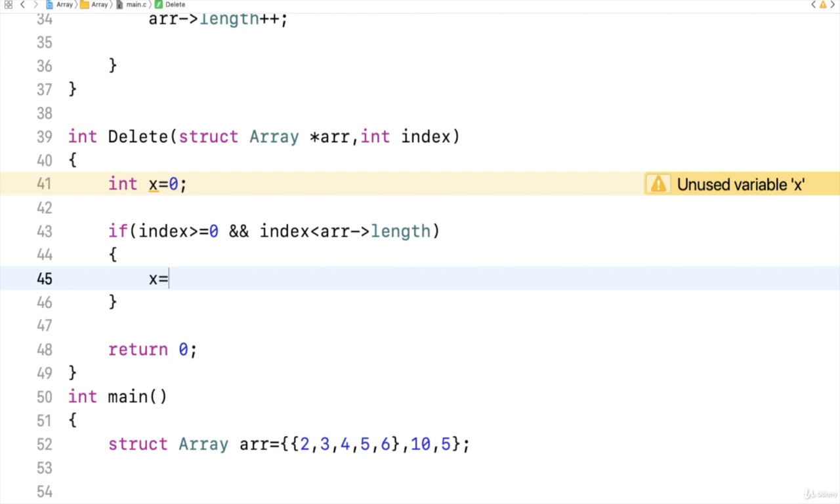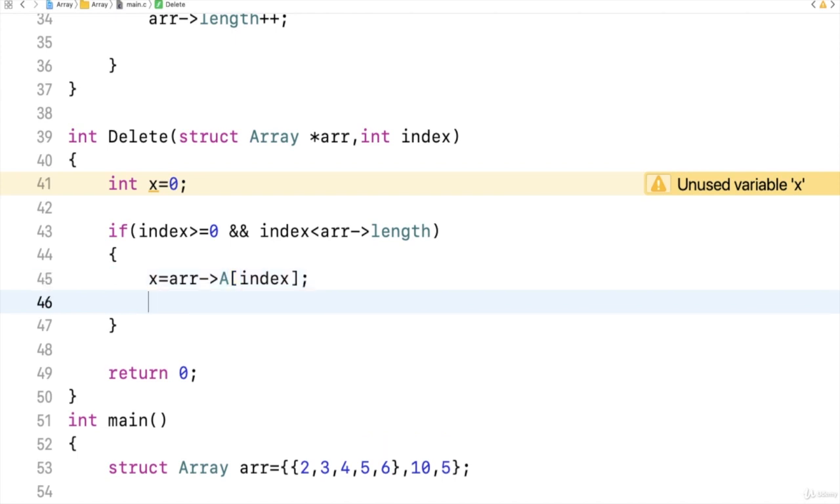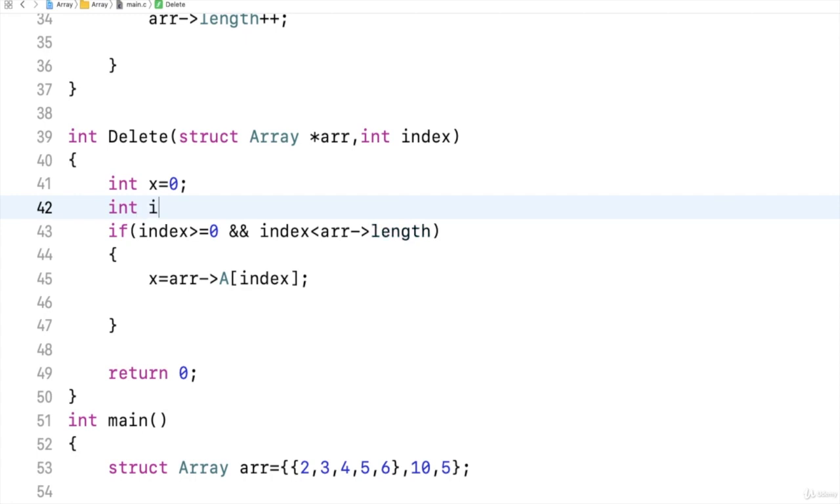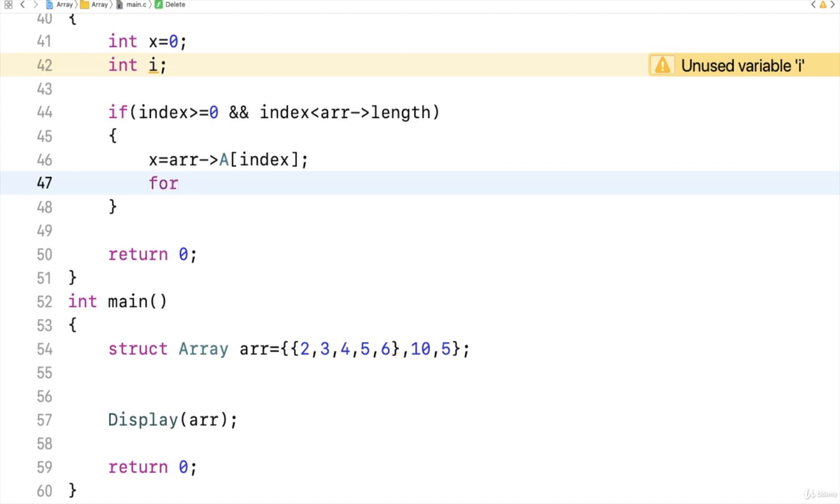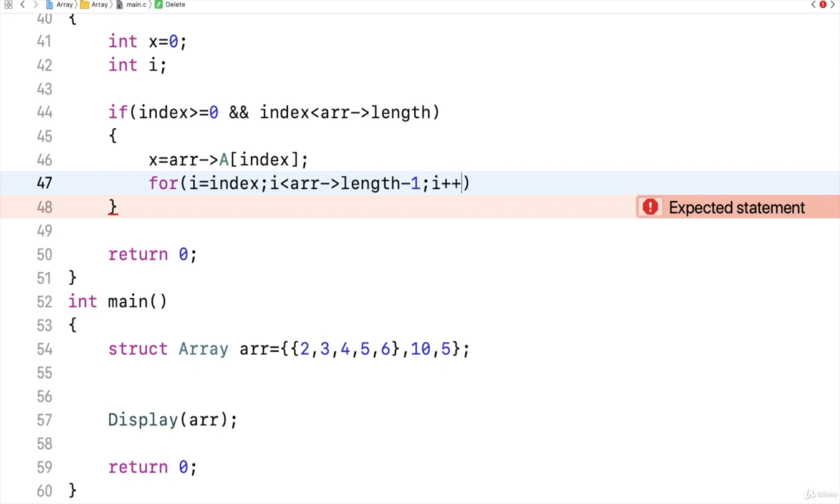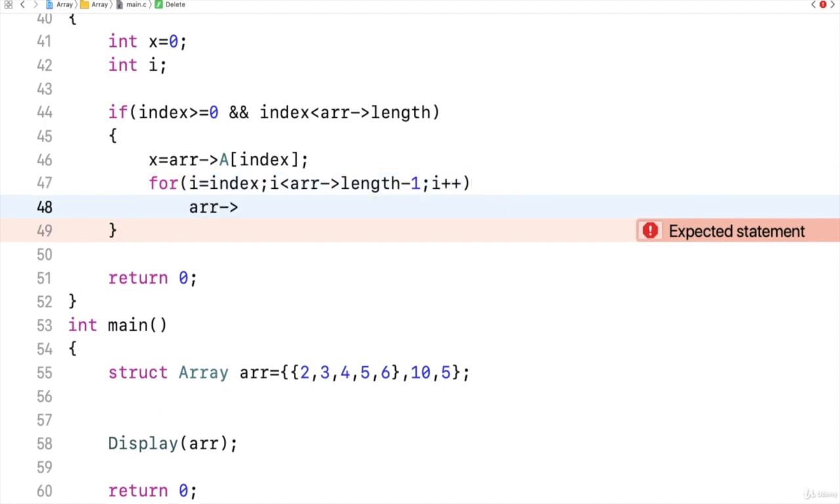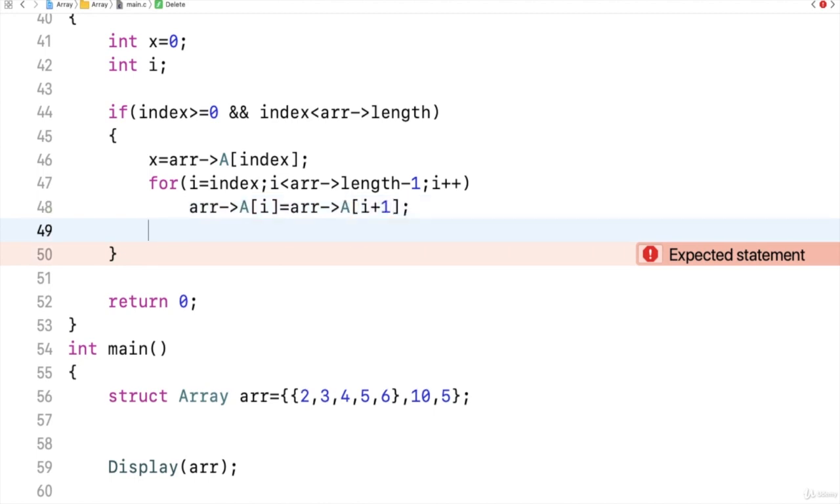If the index is valid, then in variable x, get the value from array at a given index. Then I have to shift the rest of the values. So for that, I need one more variable i. I have declared the variable i. Now here, I will write a for loop for shifting all the elements. For i assign, from index onwards, I should start. And i should be less than ARR's length minus 1. Because we are shifting the element, so we should stop at length minus 1 and i plus plus. Every time at A of i I should copy an element from A of i plus 1. This will shift all the elements.